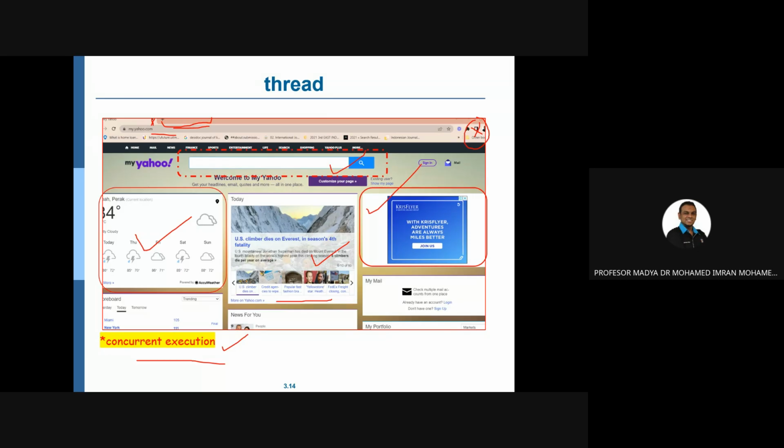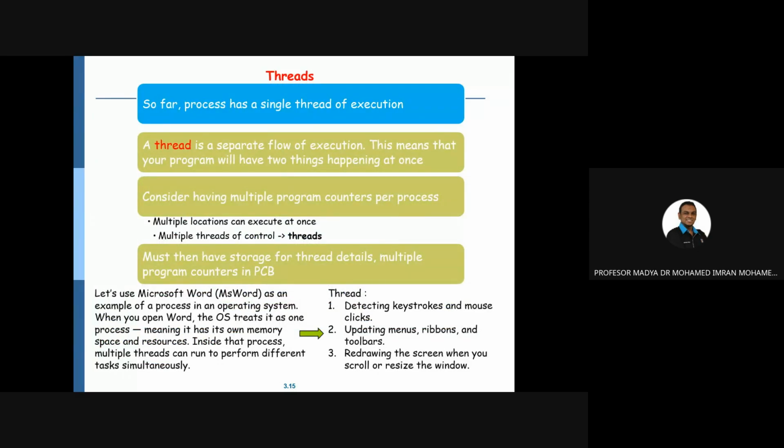If you look at Microsoft Word, for example, Microsoft Word is one process. Document 1 is a process. Then in document 1, as you're typing, the grammar check, the save check, all things are running at the same time. These things are called threads. So this is the definition of a thread.